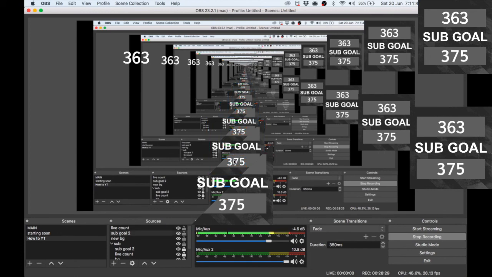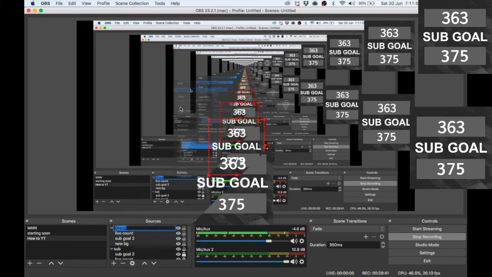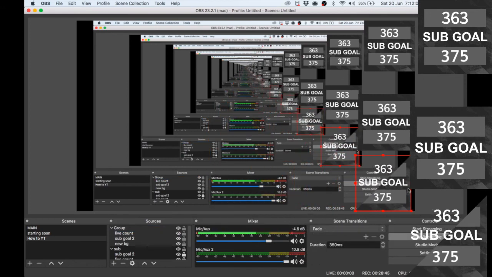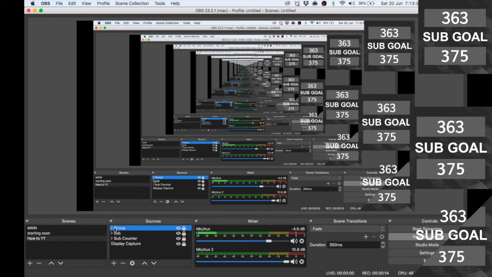I can just put it in the center, same with this one, and then I'm gonna just hold shift and click on all these three. Then I'm gonna group selected items. So then this group is also ready. I can just put it over here, so we can lock these two, and now I can just close the groups, and I'm gonna just close the sub counter.